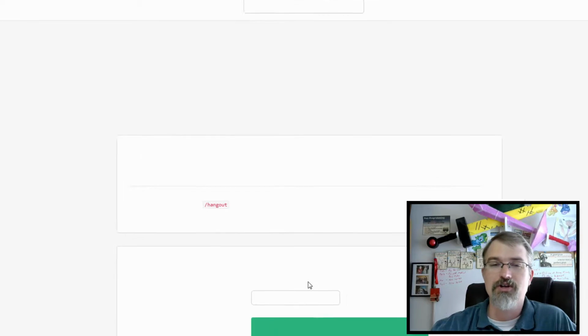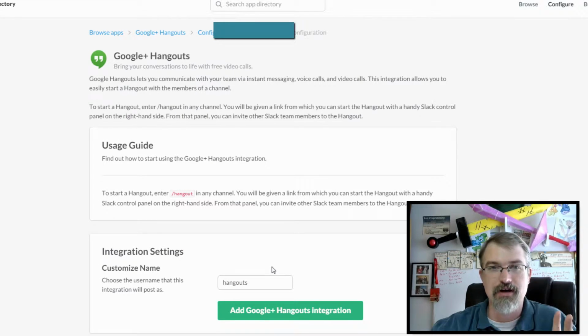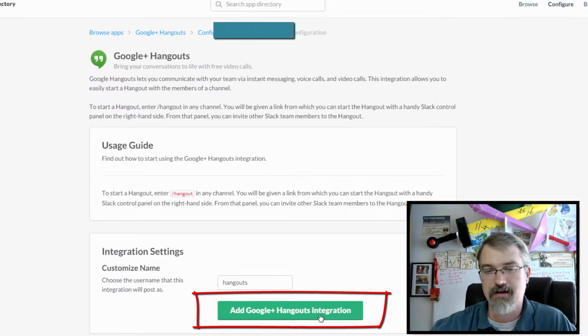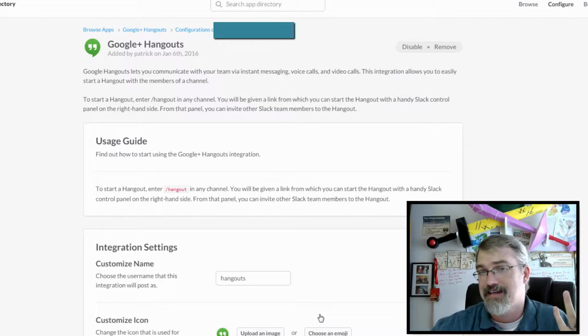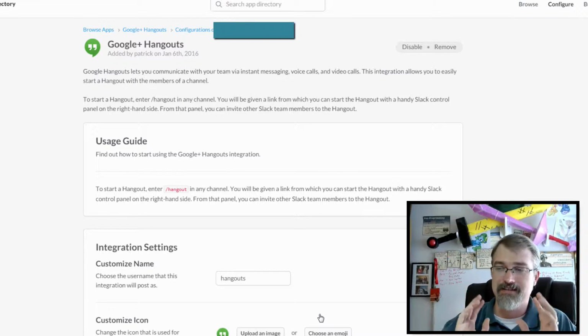It'll open up the tool. Of course, you have to be an admin on your account, so a normal user can't do this, but if you're an admin, you just go in here and click Add Google Hangout Integration. And you're done. It's that easy. It was easy three or four months ago, the last time I did it. It's even easier now. So that's how you get that installed.